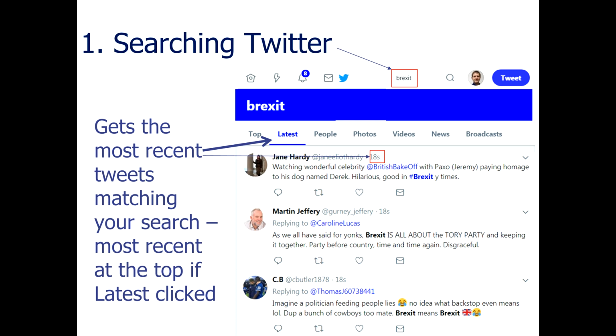And if you look at this query, the most recent tweet is from 18 seconds ago. In fact, all three are from 18 seconds ago. So we are really getting current information from Twitter with this simple search method.